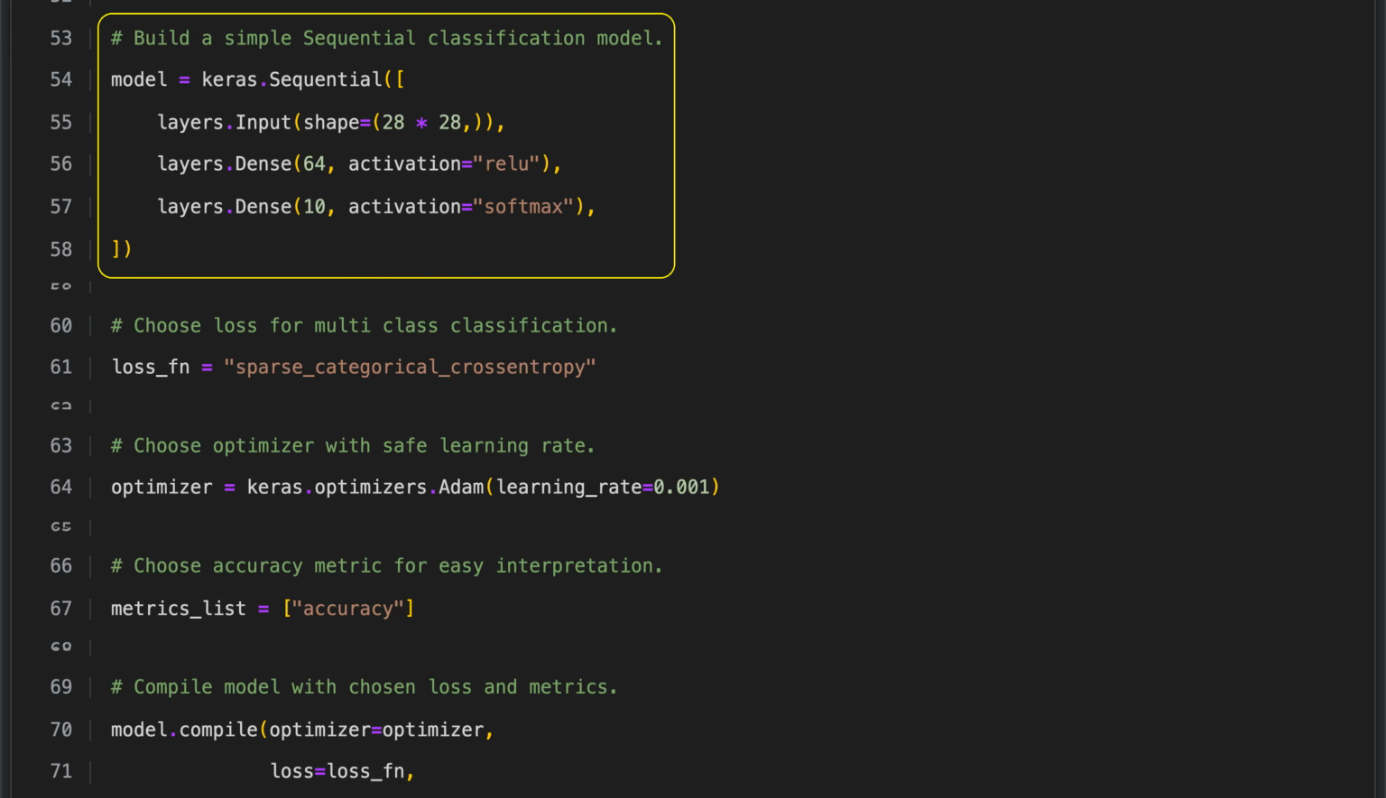We build a simple Keras sequential model for classifying handwritten digits. The input layer takes a flattened image with 28 by 28 pixels, treated as a single long vector. We then add a dense layer with 64 units and a ReLU activation to introduce nonlinearity so the model can learn complex patterns. Finally, we add a dense output layer with 10 units and a softmax activation, which produces a probability for each of the 10-digit classes from 0 to 9, making it suitable for multi-class classification.